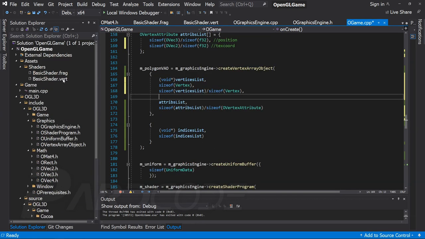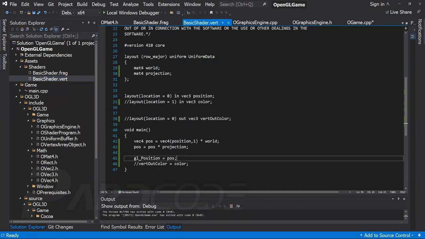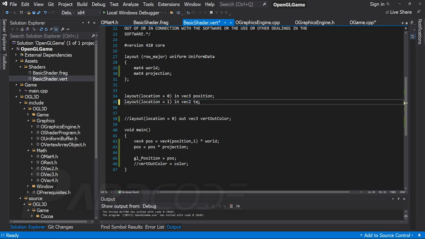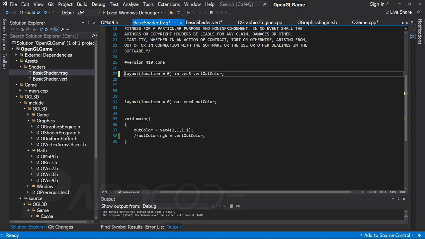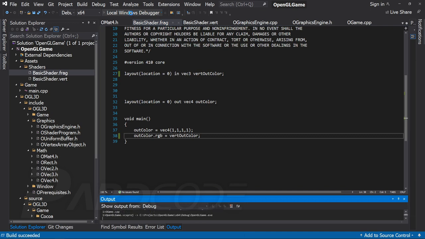In the end, in the vertex shader, let's recover the attributes and code we have commented previously. The only thing to change is the type of color attribute that now is back to vec2. And let's pass to vertex outColor the textColor.x and textColor.y values. Let's see if it works.